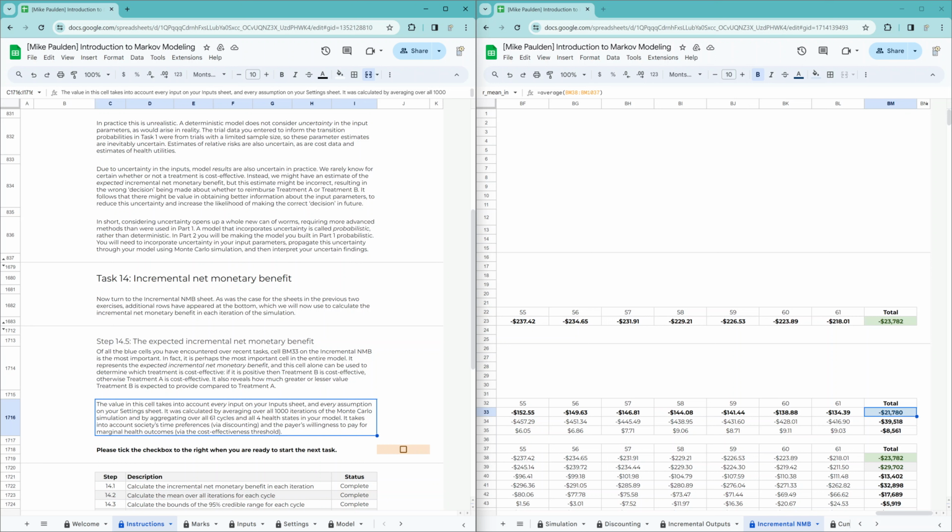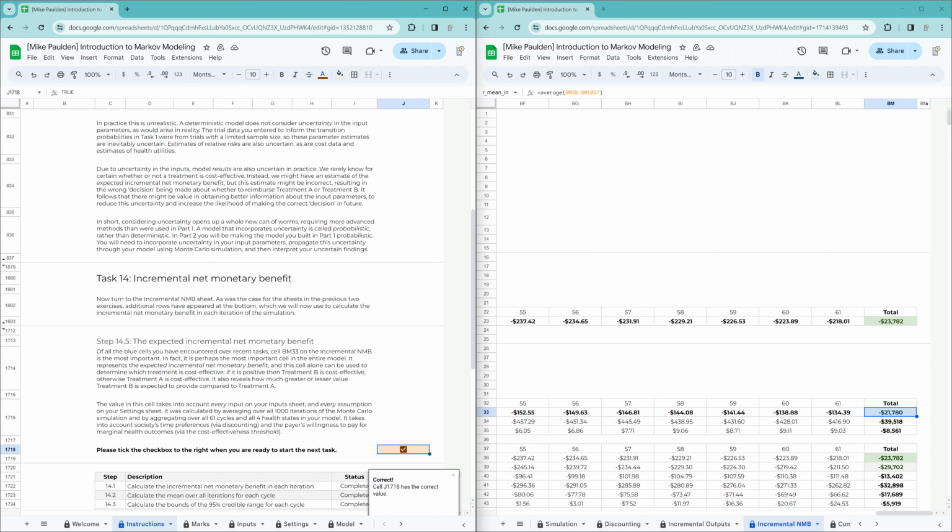And when we see that it's not cost effective, that doesn't mean that we just give up on treatment B. What it means is, well, perhaps a price reduction is in order for treatment B, in order to get that value in the blue cell to make it positive, right? Have a little think about that cell and how it's been calculated. And when you're ready, tick the checkbox on the left here on the instruction sheet, and then we are ready to move on to the next task.